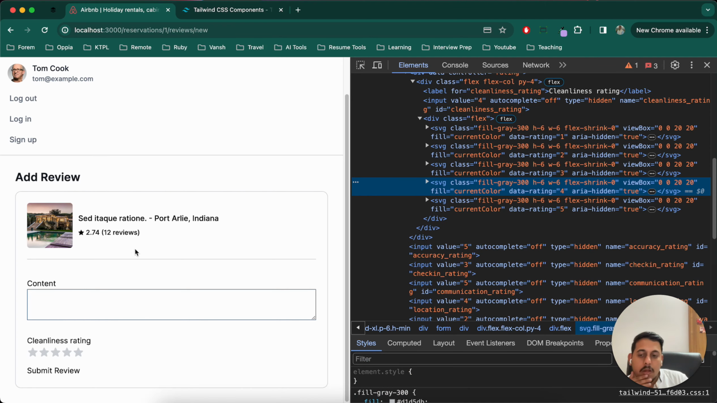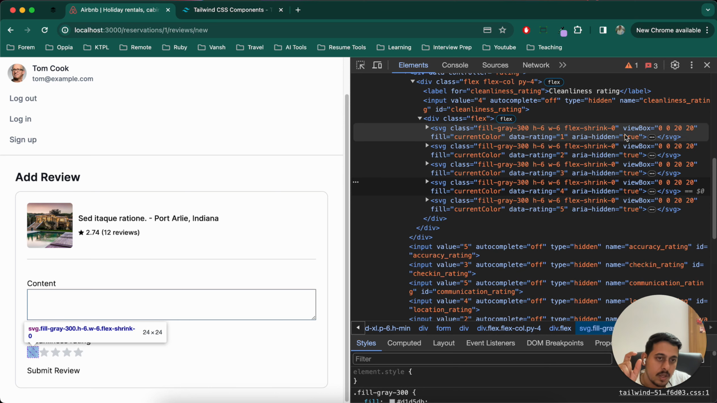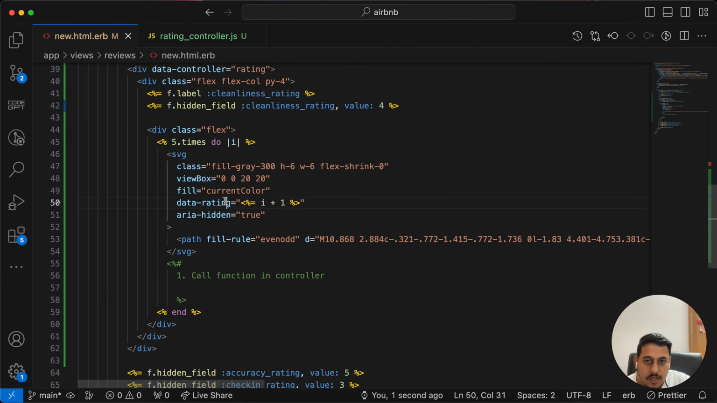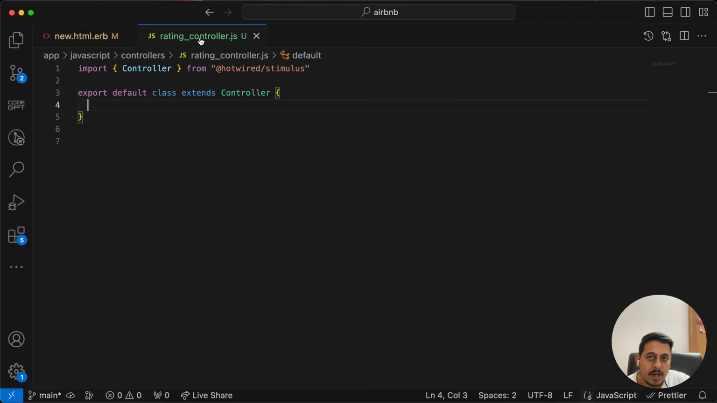Now we will have multiple types of ratings: cleanliness, value, location, all those things. Right now we are just clicking on an SVG. At this point we don't know if it was part of cleanliness, or whether it was fourth, third, fifth. Obviously we do have these data ratings, but our controller doesn't know this part. So we can use this data rating in our controller. That's one.